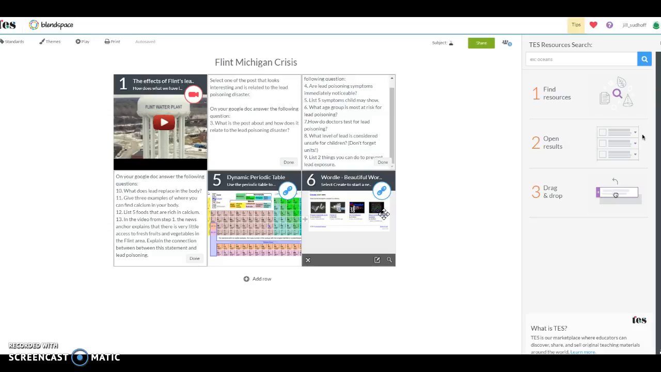So that's my ideas on what students should use for these tools. Like I said, this was my web-based tools project on the Flint, Michigan crisis, and this would be for chemistry students.